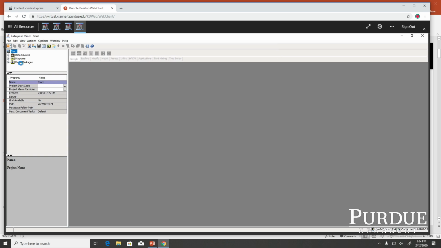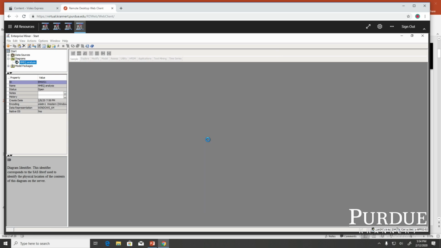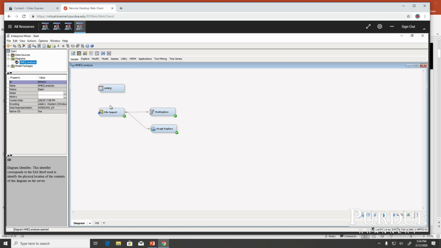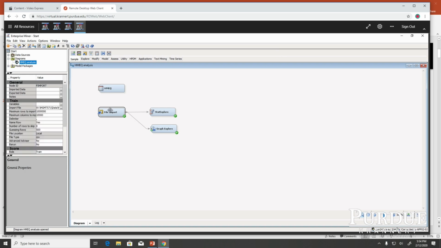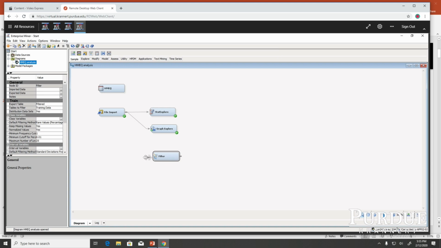And then remember, we have the HMEQ analysis in the diagram. So we just open that. Okay, so we have the file import. We have already imported the data set to the diagram, and we have export. And in this lecture, we're going to focus on the filter node. So we're going to add a node, and that's a filter. So you see filter, that's under the sample tool. All right, and then we're going to connect the file import to filter.